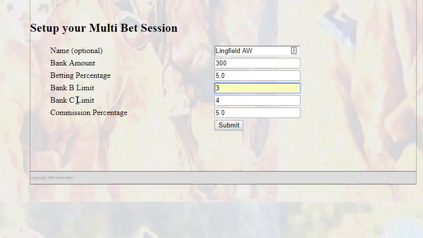And bank C, how long before bank C comes in? Well, if I put in 5 there, that means after the 5th losing bet in a series, then the C bank will come in. Then the commission percentage, obviously if you're using UK horses, you're looking at 5%. If you're in Australia, obviously the percentage of the commission changes. So basically this is what we've set up for the Lingfield All Weather multi-bet session that we want. We click submit.